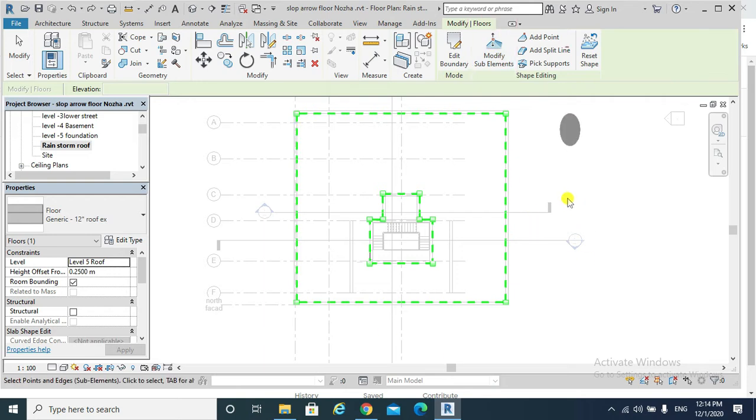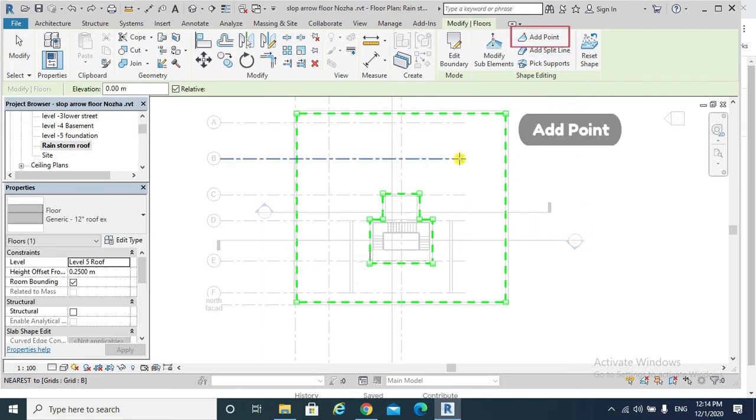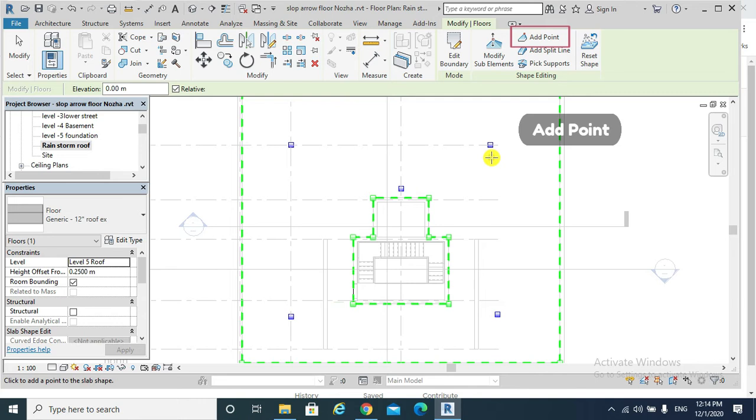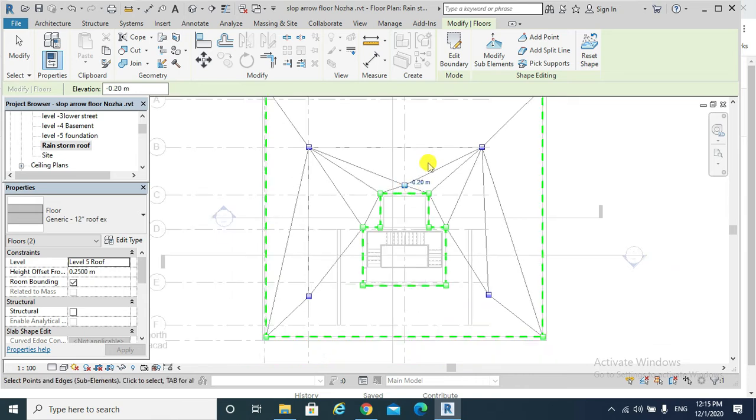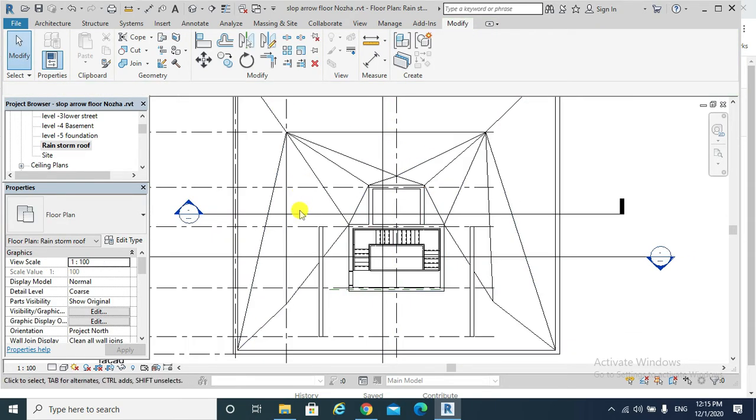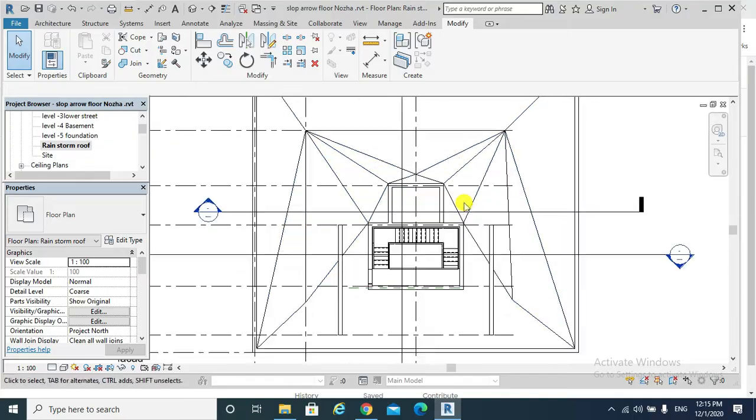In our case, we need to add points. For example, here. And finally, this point. And then change the elevation to be minus 0.1 meter. Also, this is to be minus 0.1 meter. And this point to be minus 0.2 meter. Now we get our slopes for rainstorm management.